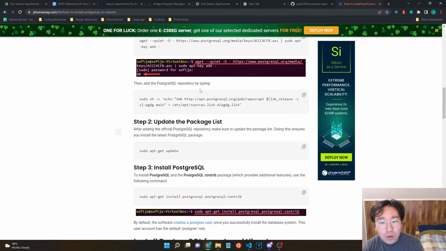Add the PostgreSQL repository by typing this. And let's take a look. Sudo, which means you give permission for it to do anything. sh, don't remember. -c, I'm going to say some type of copy. Echo wants to either create or view something. I'm not too familiar with Linux commands or CLI commands in general, honestly.